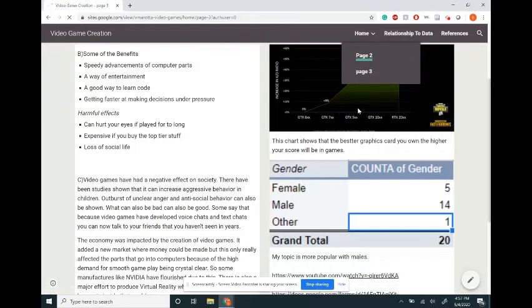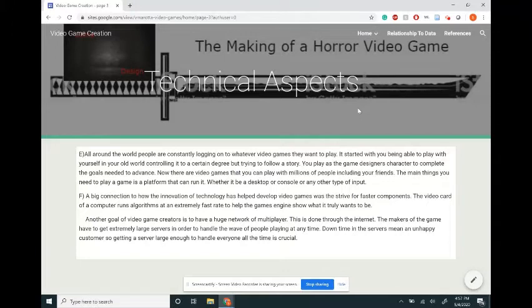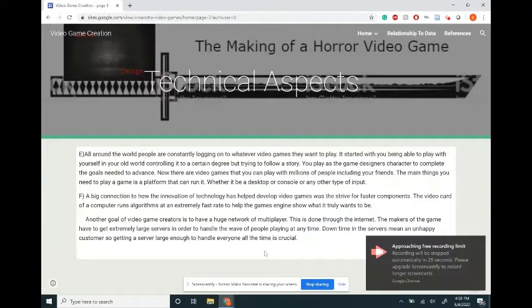Page 3 of my Google site is the technical aspects. Basically trying to describe how a user interacts with the innovation. People are doing it every day all around the world. They're logging on with their friends, playing video games. It's a huge thing right now, especially with the whole coronavirus, as you see a lot of kids, even young adults, on a crazy amount of hours playing.